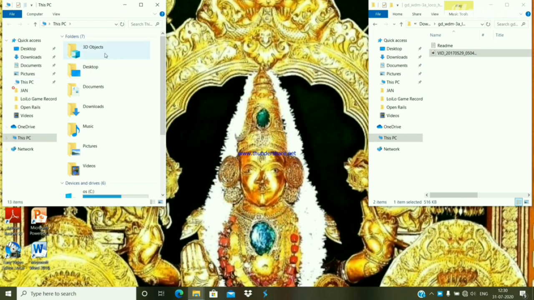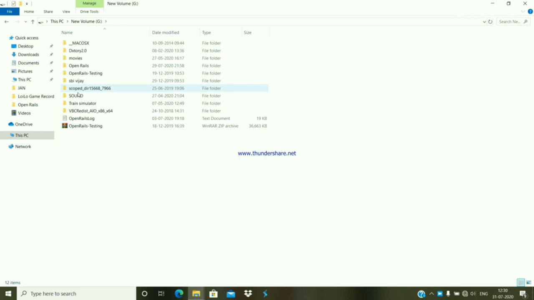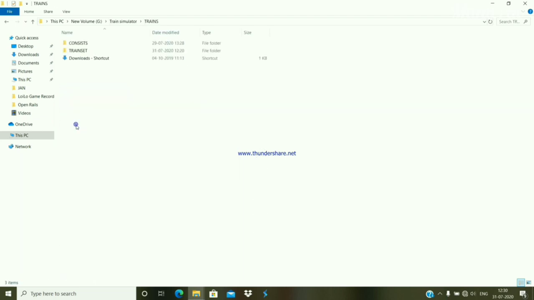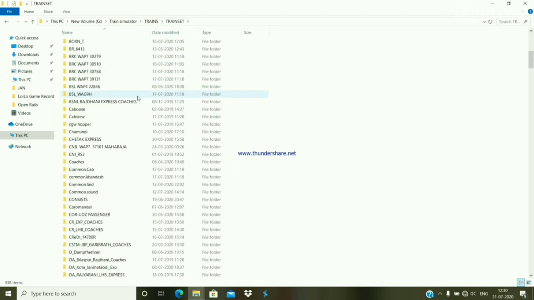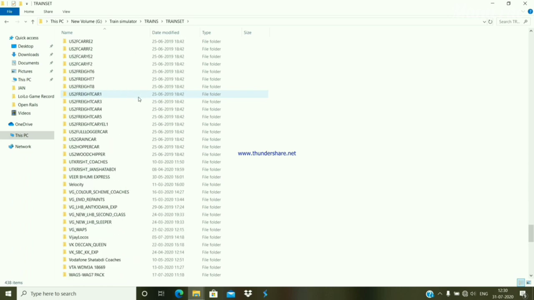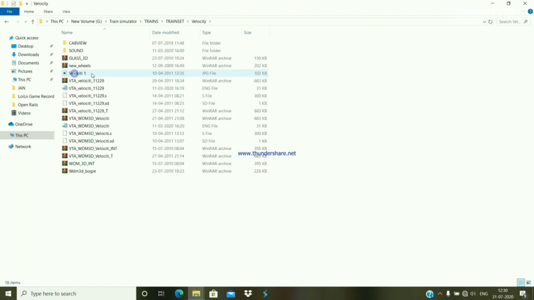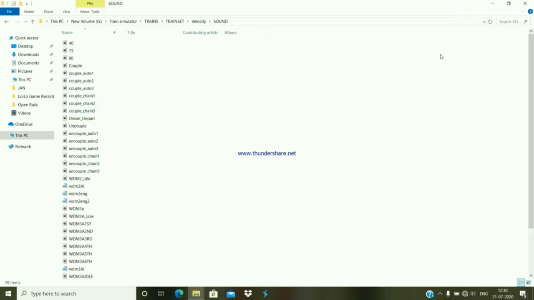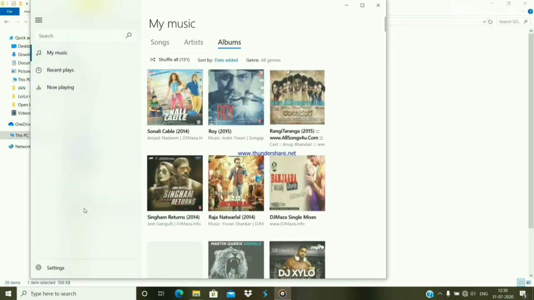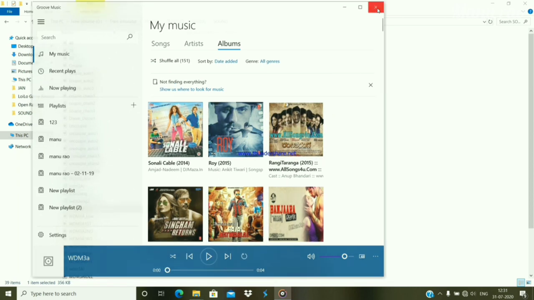So the thing is that we just need to open the loco zip. Now we are going to Train Simulator, Trains, and Train Set. I am editing the Velocity WDM3A loco sound horn. As we get Velocity, let's click on that, then click on the sound folder. We can see many sounds here, and there is one sound called WDM3A. It is the horn of that original loco. Now we need to change this to what we downloaded.